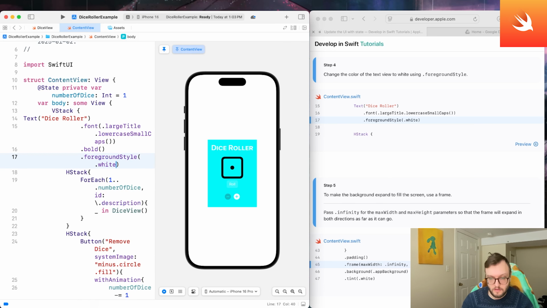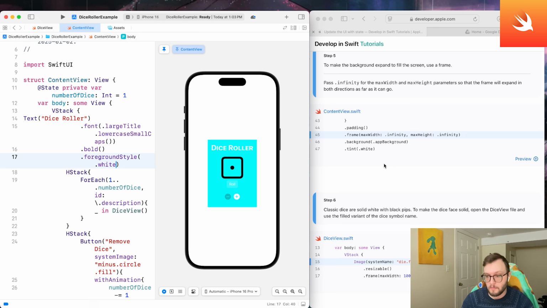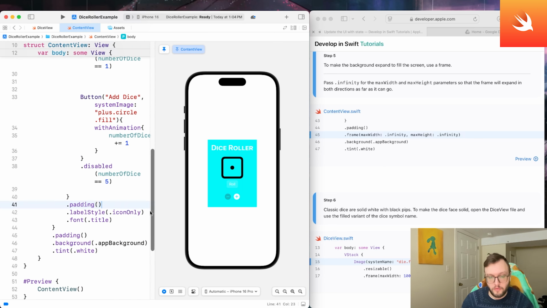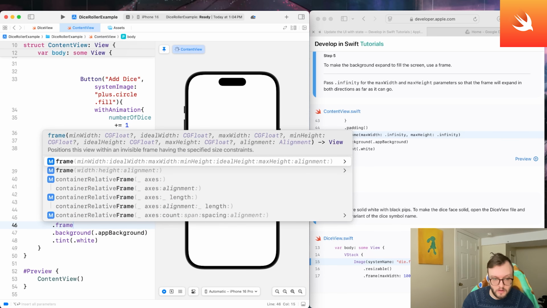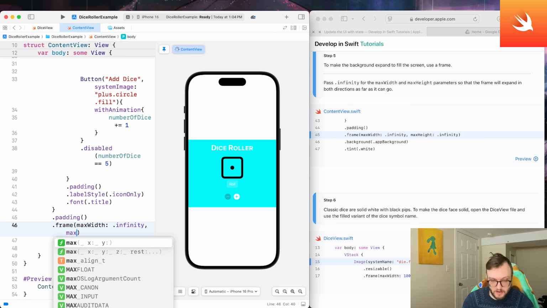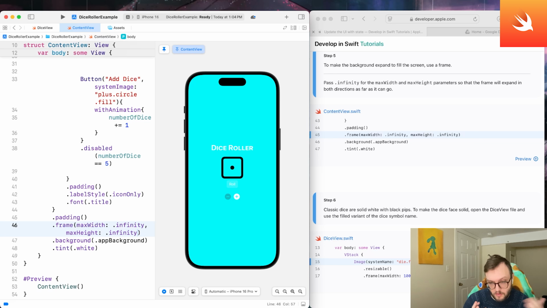To make the background expand and fill the entire screen, we can use a frame. We can pass .infinity to the maxWidth and maxHeight parameters so that the frame will expand in both directions as far as it can go. Let's scroll back down here. Before our background, we'll do .frame, and we'll set our maxWidth to be .infinity, our maxHeight to also be .infinity. So now it expands all the way.